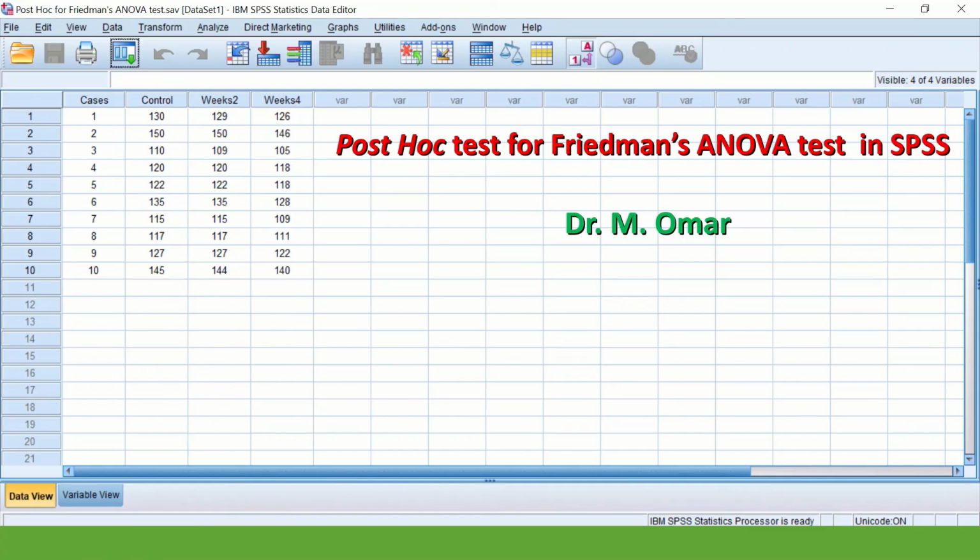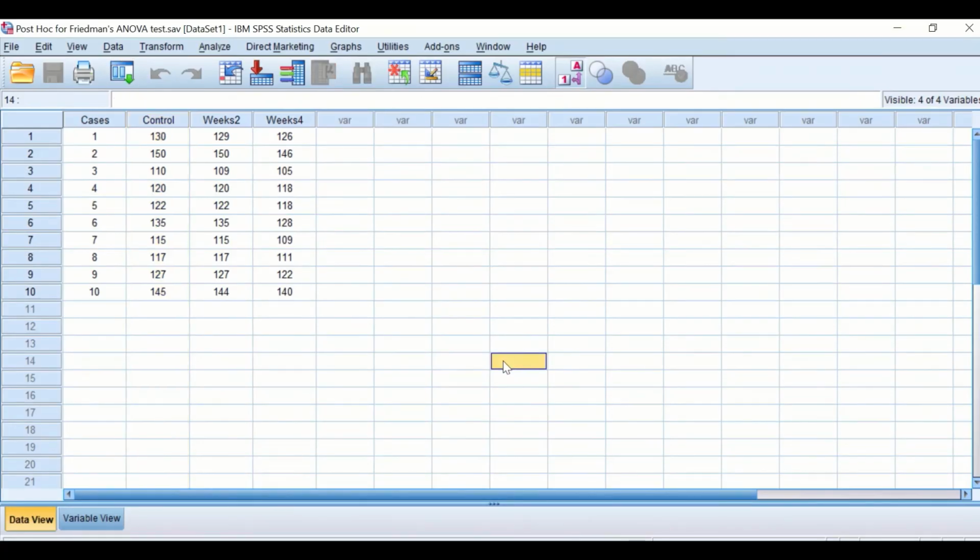Finally, the post hoc test can be done following a Friedman ANOVA test as a complementary test. Here I have data from a company that has introduced a drug and wanted to test its effect on an individual's body weight over a period of time from 2 weeks to 4 weeks. It is a drug designed to supposedly reduce the body weight.